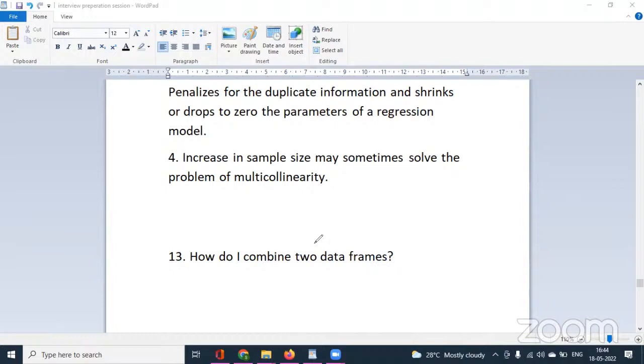Venki, it is combining the data frames. Yeah, Uma and Vaibhav, absolutely. We can use concatenation function in order to combine two data frames.